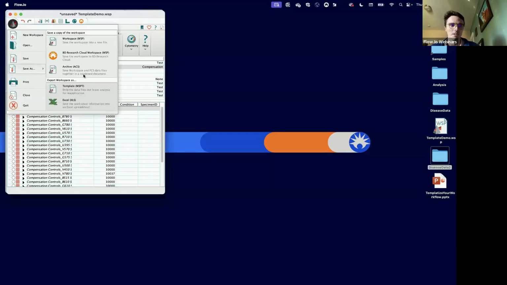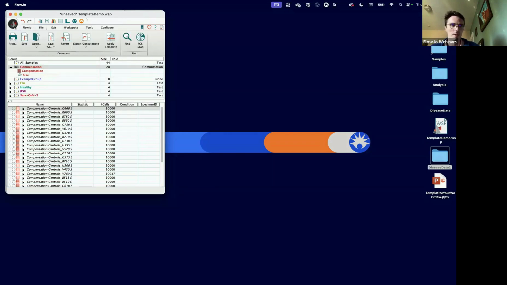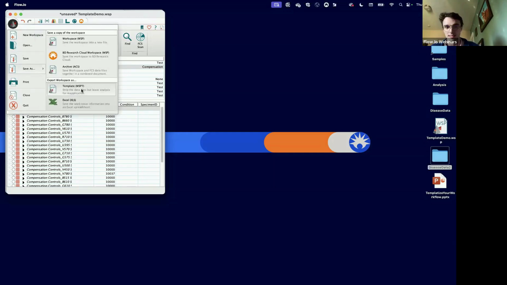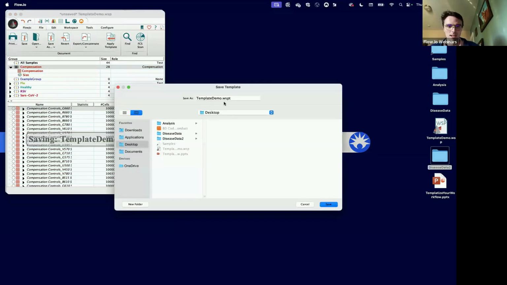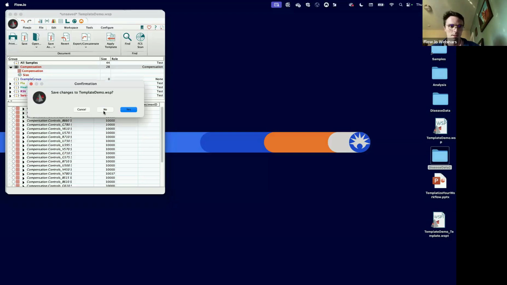I kind of did the long-winded version, but we can save the workspace as a template. There's a few different save buttons in FlowJo. My favorite one, though, is the little FlowJo icon here, and you can go to Save As, and then you can save it as a WSPT file or a template. When I click this, it'll ask me to save it. I'm going to give it a slightly new name. I'm just going to add the word template afterwards, which I have a lot of the word template flying around here, but this is my template version of the workspace. I'm just going to save it to my desktop. Then we have this file here, and I can go ahead and close this one. Sure, we can save the changes.